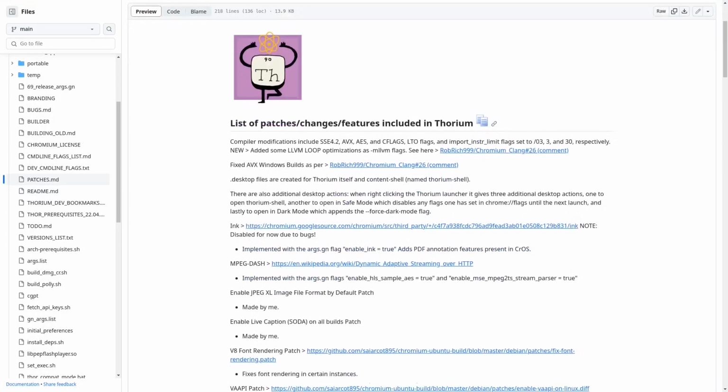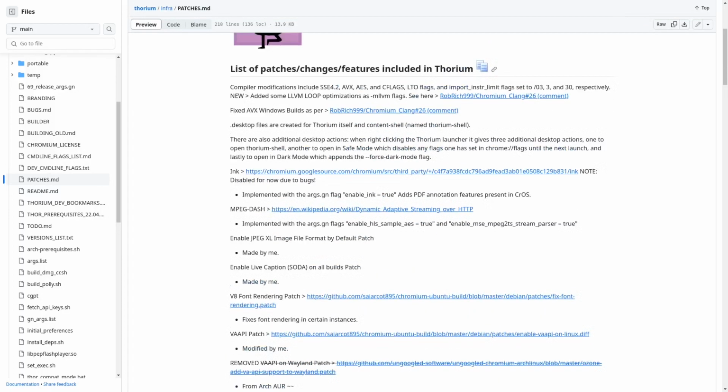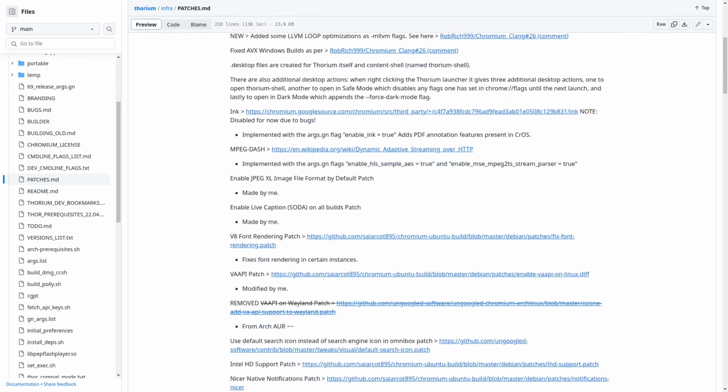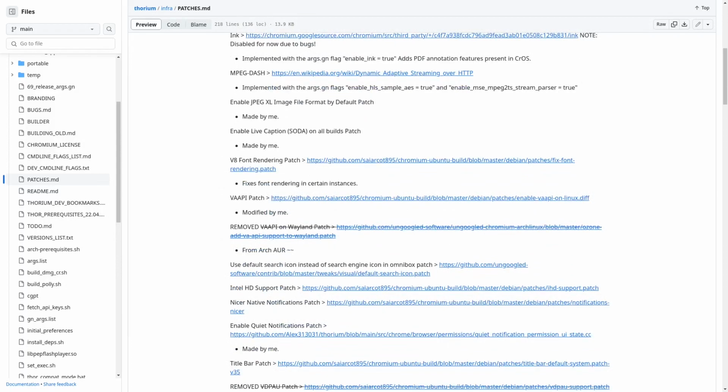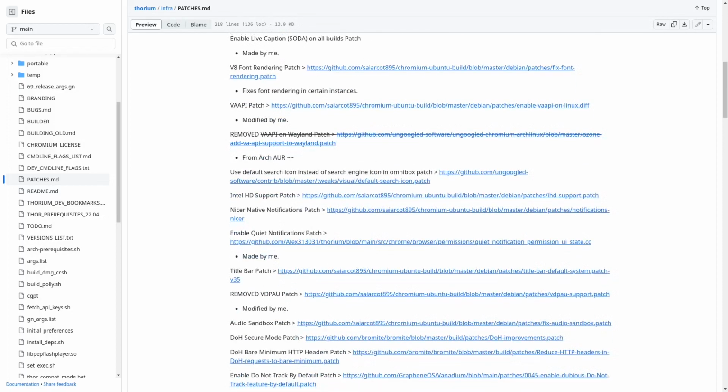He did a lot under the hood. MPEG-DASH, I think, is kind of disabled due to bugs right now, but he's working on it. JPEG XL image file format is now patched in by default. Live captioning. He removed the VAAPI for Wayland patch. It's in the Arch. It will use the default search icon for the search engine icon and Omnibox patch. Intel HD support. I mean, he's done a lot.